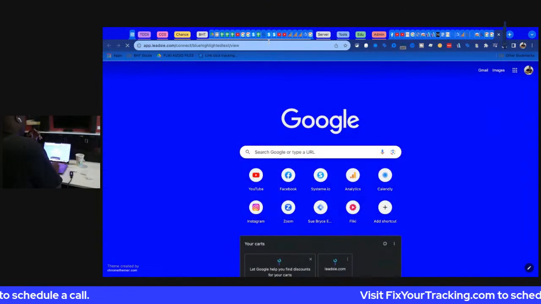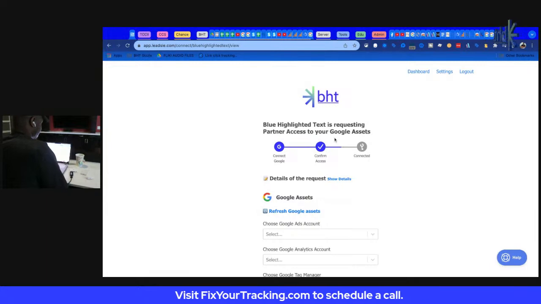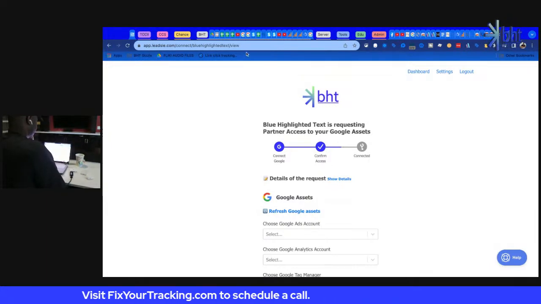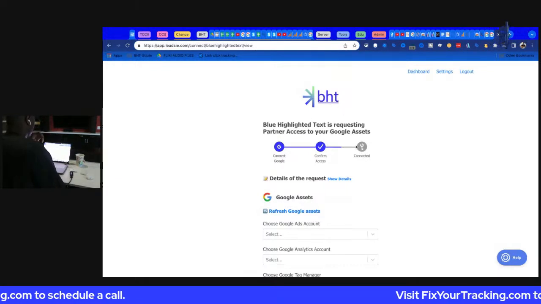So Leadsy looks like this. This is view only access. So they give you a choice between, you can ask for view only access, or I can ask for manage access, which I'm actually working on some, right?